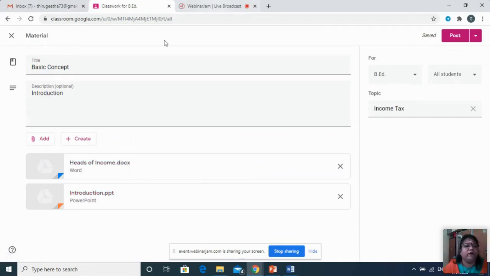Okay. So before sending to the students, you make sure that under materials, you have typed a title and a description, which is optional, and to whom, which class you are going to send, and which students you are going to send to. Those things you check, and this is the topic, that is the subject name, and either you add from your system or you create it. Okay. So once you finish all this, now you are going to send it to the students.